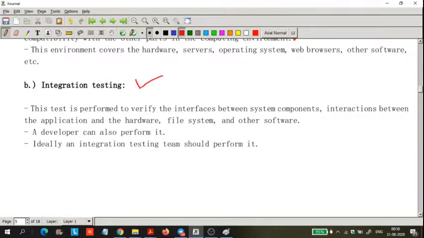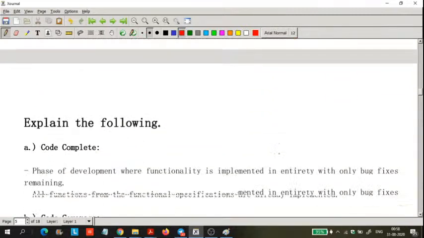And integration testing we already covered: integrating different components, the interaction between the applications and hardware, file system, and other software. So the integration means here these are the modules, the different units, and we'll test the integration between the different modules, whether it is working properly or not.